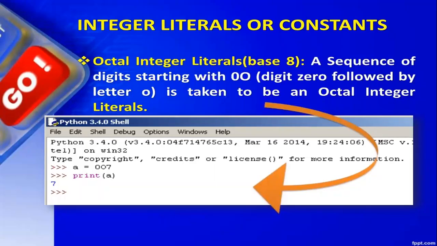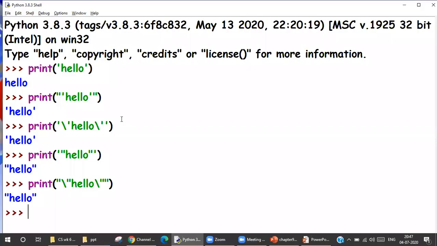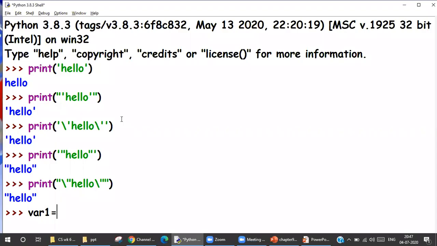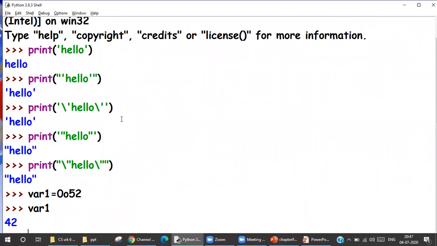Okay. So for octal, we have to write digit 0 followed by letter O. So let's say I say variable 1 equals to digit 0 followed by letter O, so 0, O, 52. Suppose. Enter. And now let's see what's the value in it. It's actually 42. So 42 in decimal is 52 in octal.